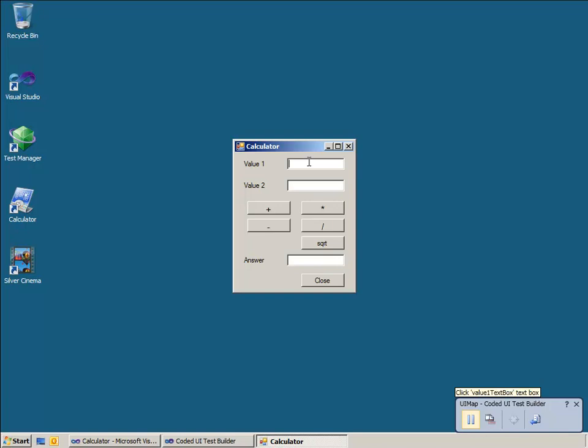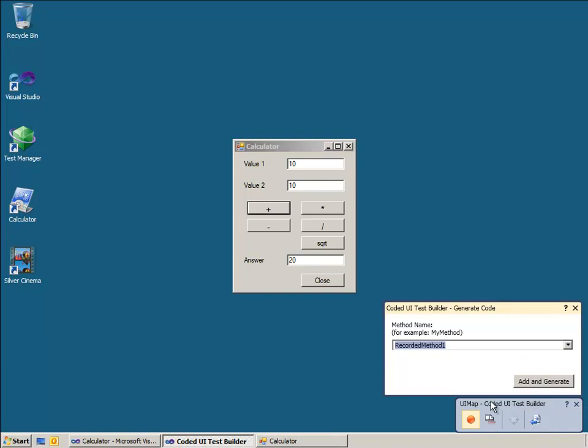Then we continue recording and doing some input into the first text field, input into the second text field. Click the button to add two numbers and record this step. And call it add 10 and 10.